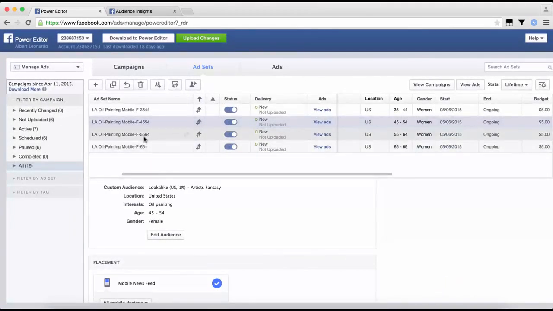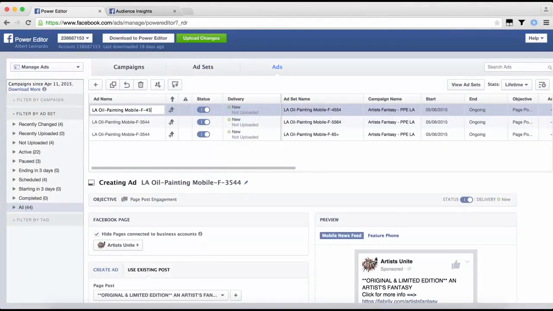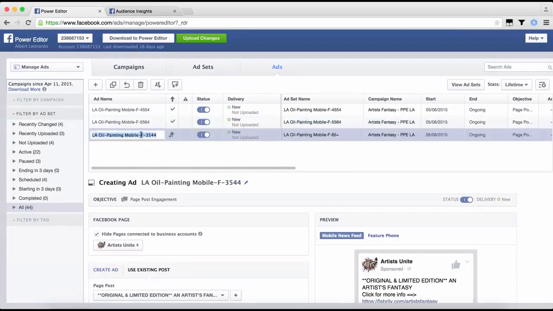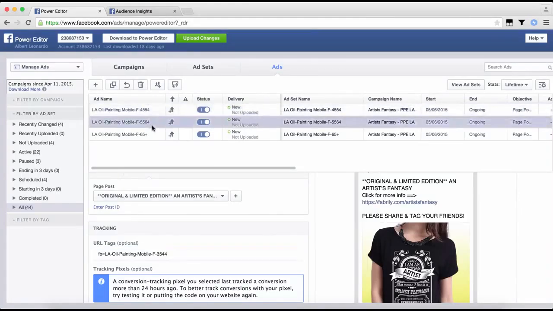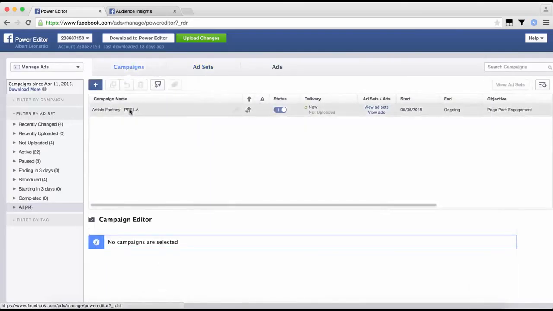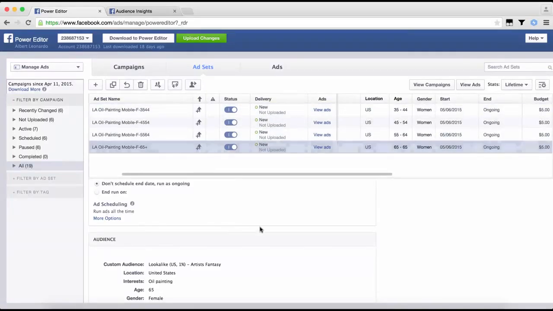All right, then you highlight these 3 and we go to view ads. Just follow the same, 45 to 54 or 55 to 64 and 65 plus. And then you just change the URL text accordingly. View assets. Alright, so you have finished these 4 lookalike audience here.